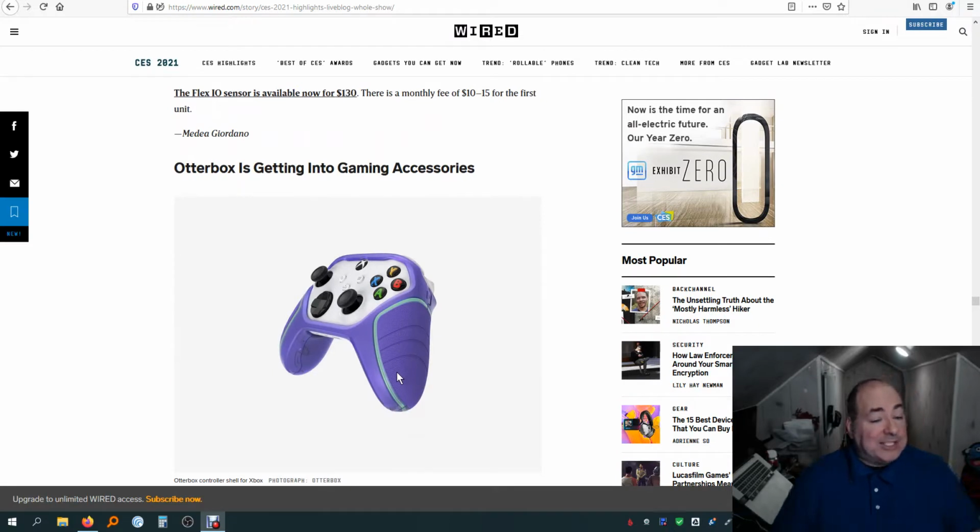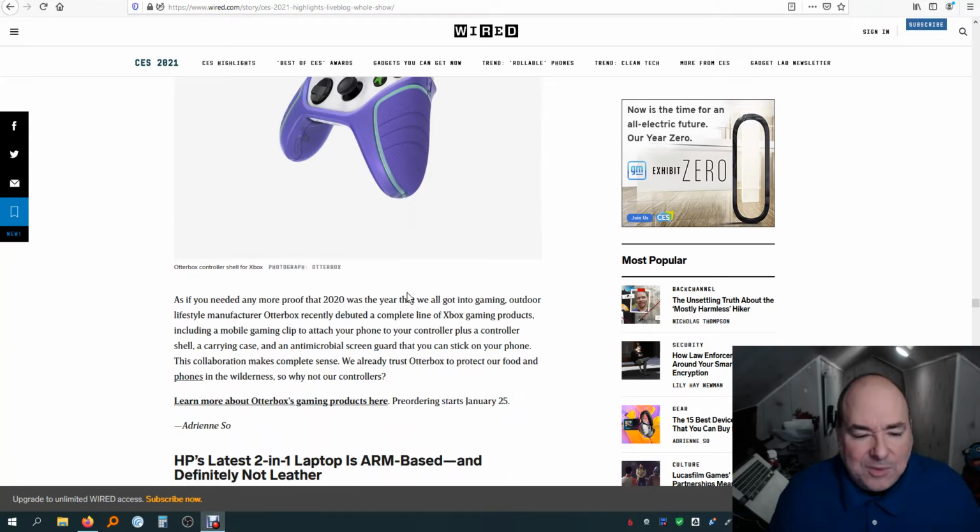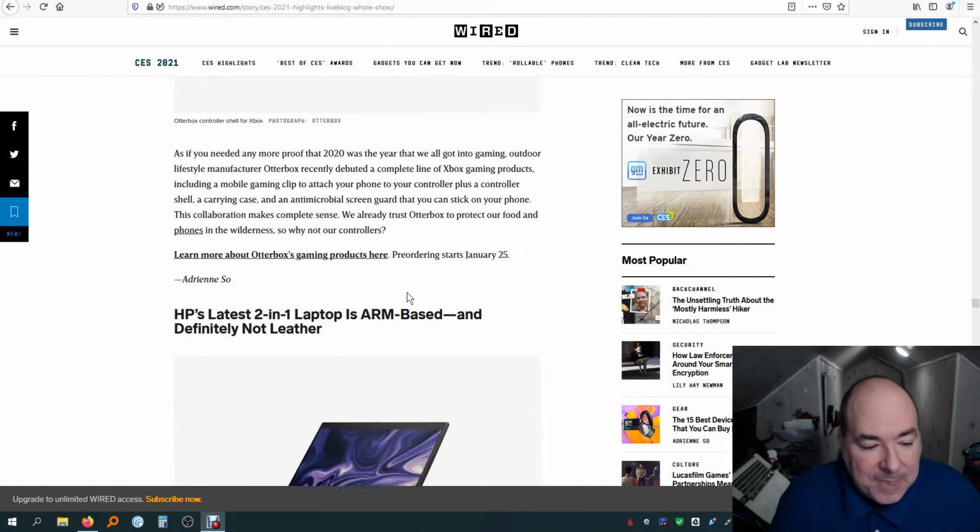OtterBox is getting into gaming accessories. All right, Otter, this is good news. If you care about your technology and you really like a good case, you're going to buy an OtterBox. I am an OtterBox fan and user. I use a lot of OtterBoxes. That's awesome. Now they're starting to make stuff for other devices. That's cool. They're pretty much indestructible, and they're not cheap.